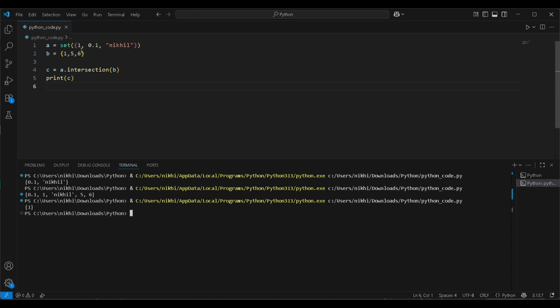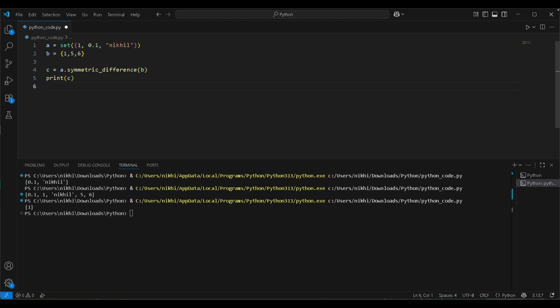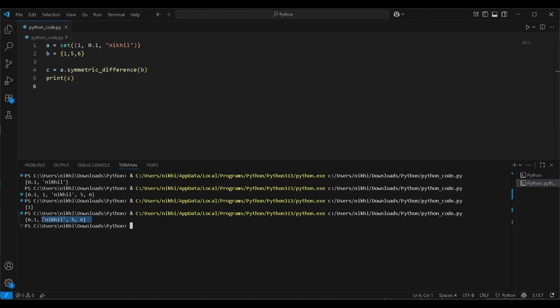Now, along with 1, I want to print all the rest of the elements. You can use symmetric difference for this. When I use symmetric difference, 1, which is in the intersection, is excluded, and 0.1, Nikhil, 5 and 6 are present in this set. So this is the overall introduction to sets and this chapter. I hope you understand. Thank you so much.